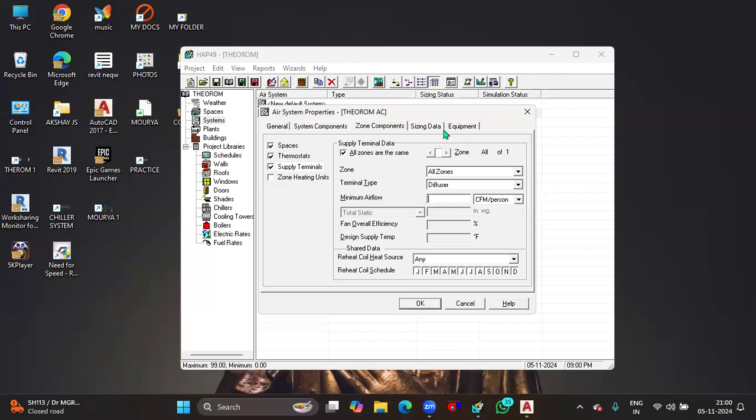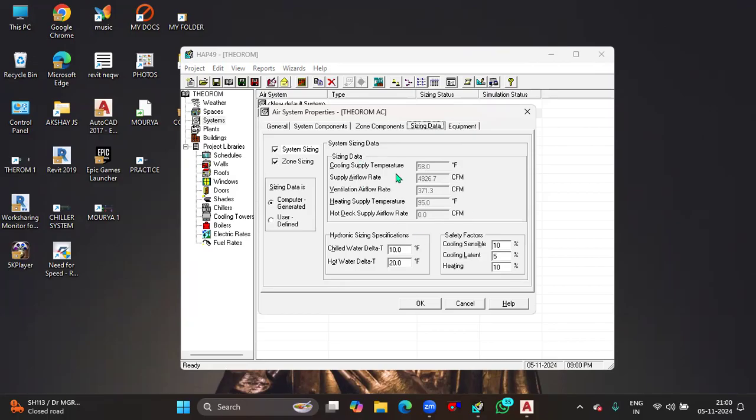Later, it's about the sizing data. So in sizing data, especially on the safety factors, you need to mention the sensible safety factor, which is 10%, and latent is 5%. We already did that in the heat load session, isn't it? You remember the factor of safety for sensible load and factor of safety for latent load. That's what we did, isn't it? So that should be 10% and 5%. And you can mention 10% for heating also. That's an optional thing. If you provide it, that's not a problem. So always make it computer generated.